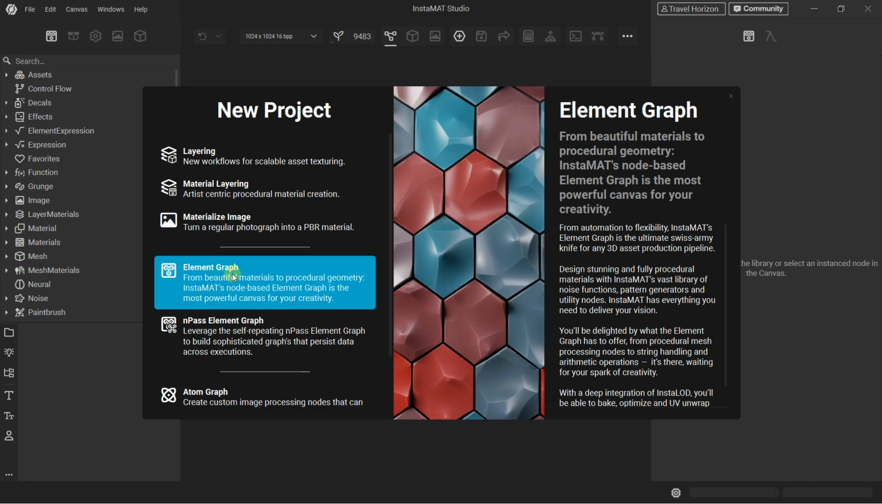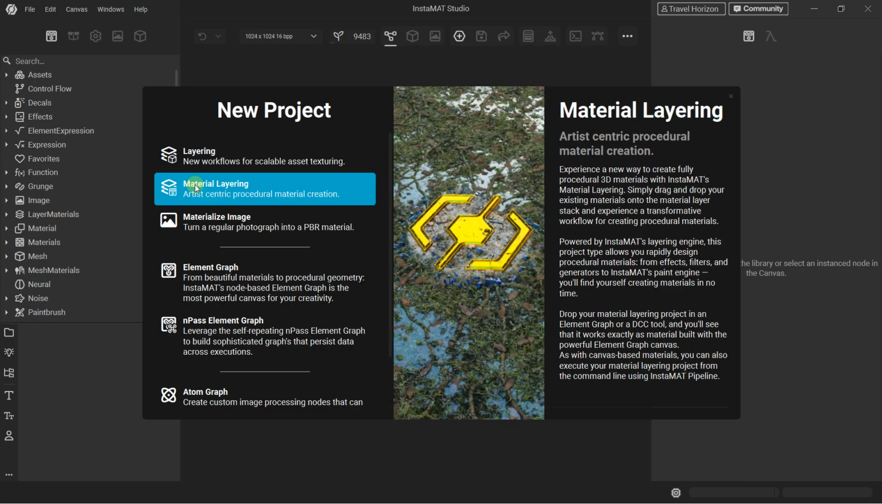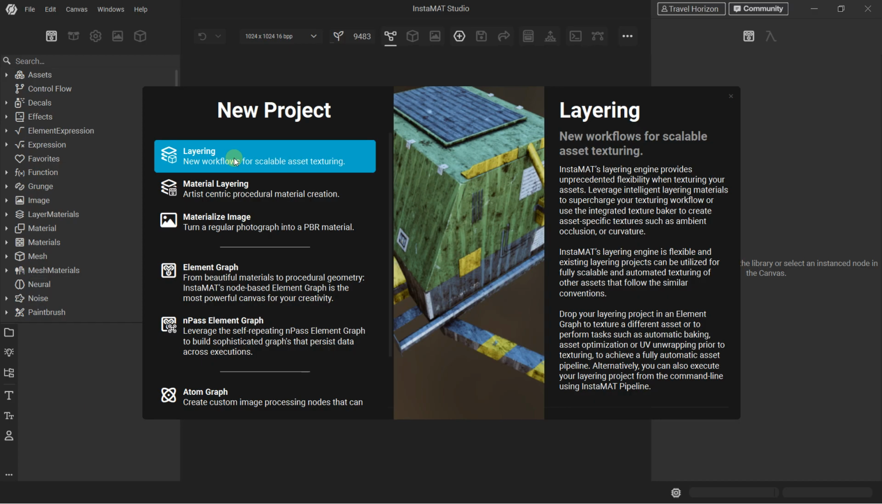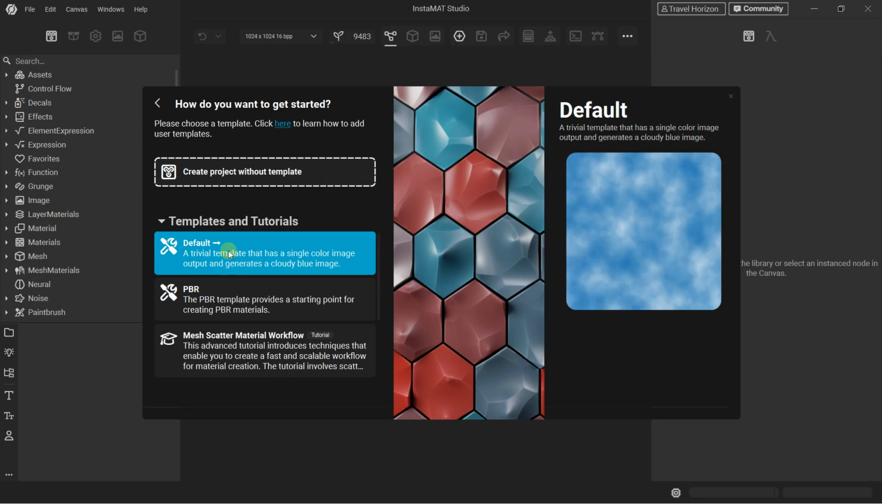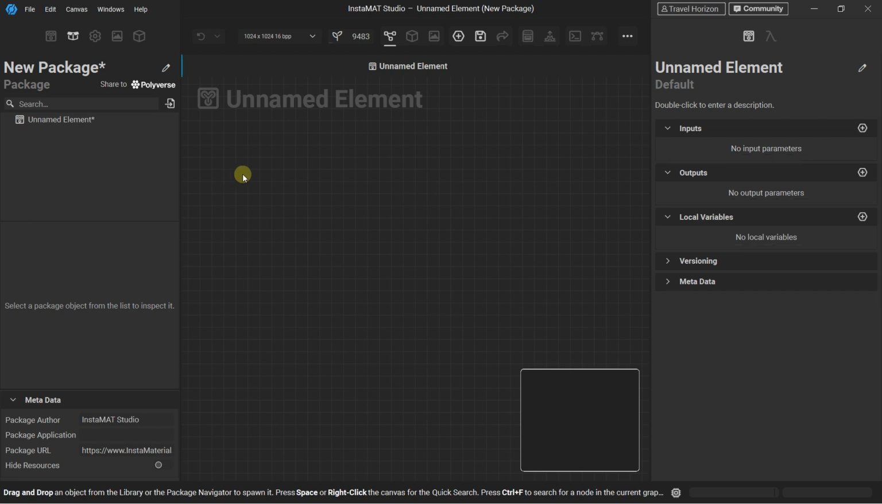You have two general modes. The first mode is to create a PBR material using layers, and the second mode is to create a PBR material using the system of the element graph. So I will click on the element graph, create a project without a template, and here we'll be able to work with nodes to create PBR materials.